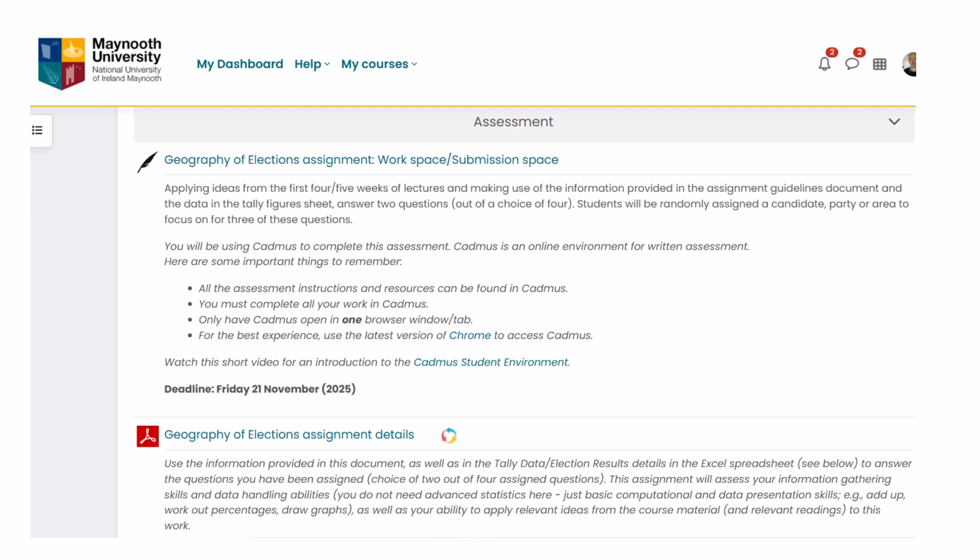Hi, political geography class. Here's some guidance that will hopefully help you with the geography of elections assignment. I'm going to mainly talk about how you can make use of the Excel sheet file, particularly the tally figures.